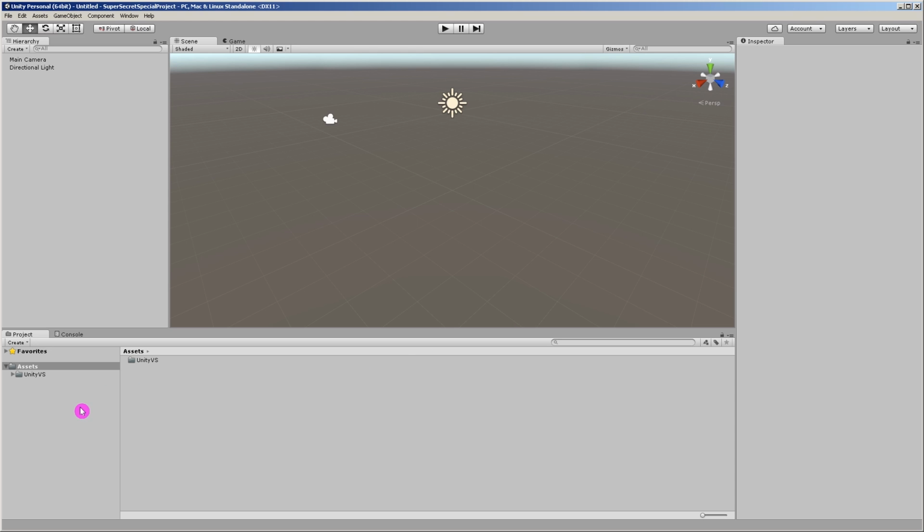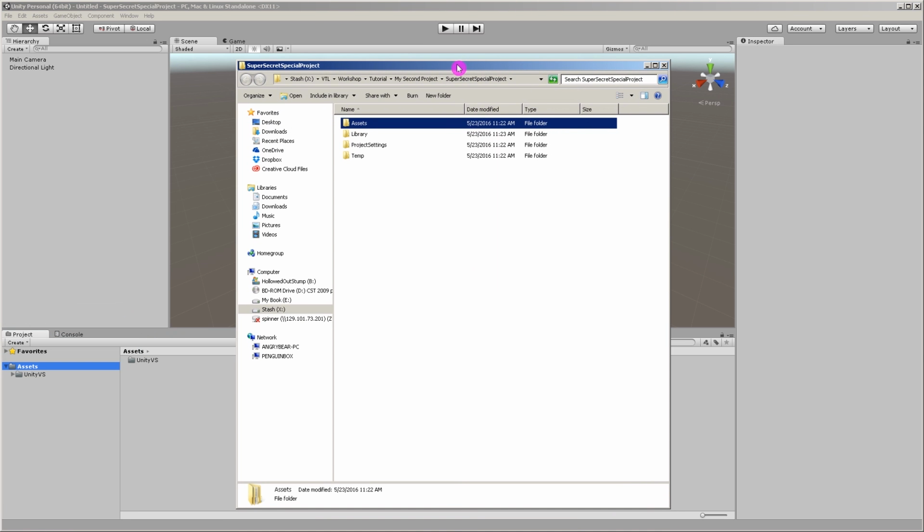We can see the directory of our project. We can open it by coming down to the Projects tab, right-clicking on the Assets folder, and clicking Show in Explorer. This will open our project, and we can see it was created in that My Second Project directory. And the new project directory that's created contains several other directories: Assets, Library, Project Settings, and a Temp folder.